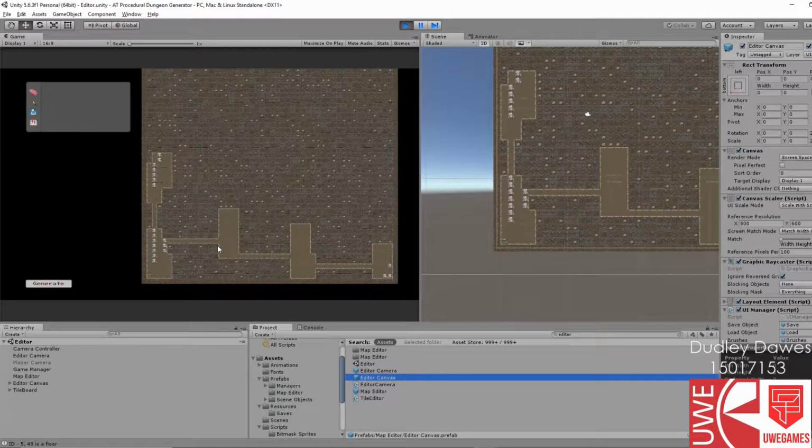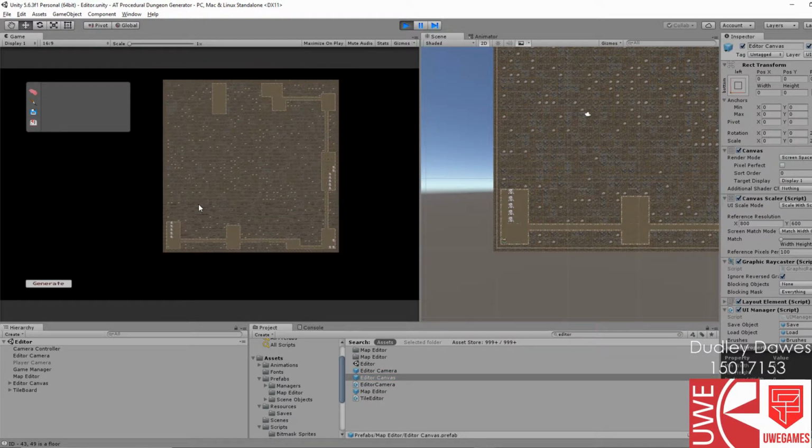So hello, I'm just going to be giving you a rundown of a procedural generation system I've been making over the weekend. It has two parts. It's got an editor and a main part. I'm just going to start off by generating a level. So as you can see, it's just generated a level.